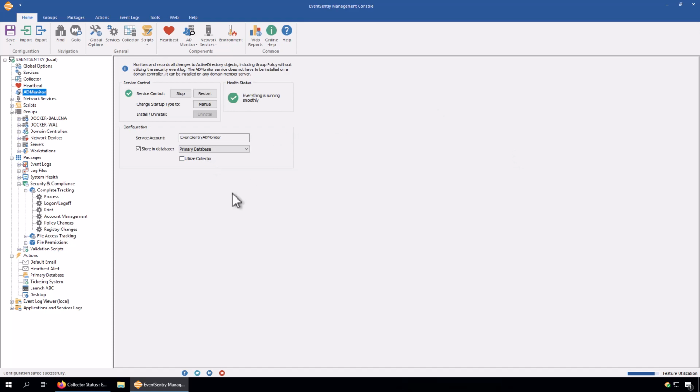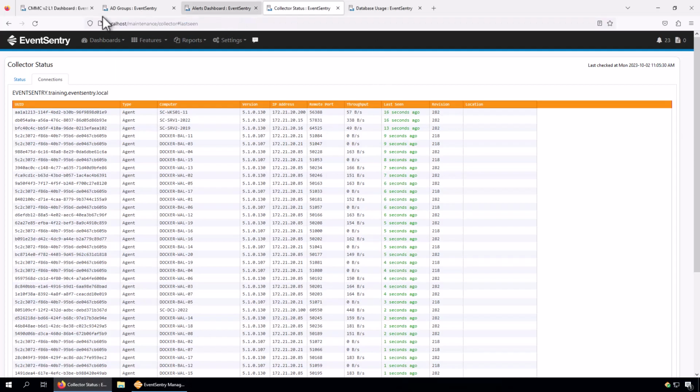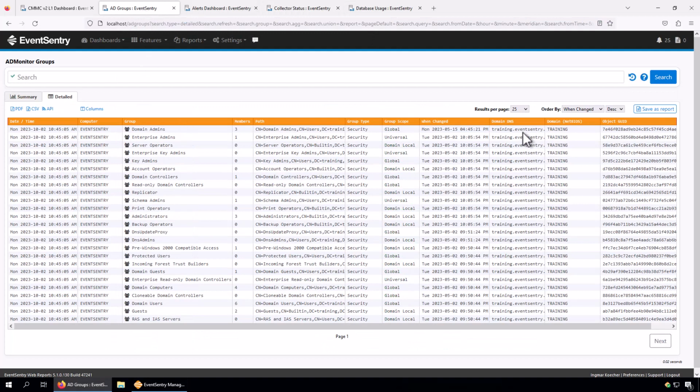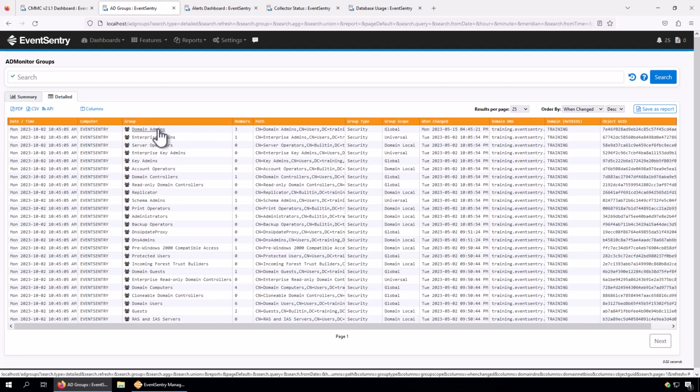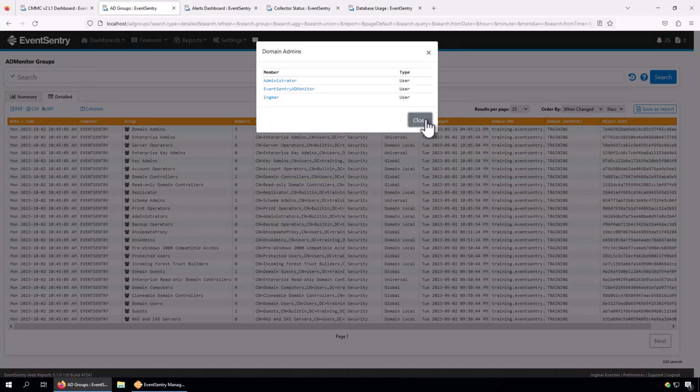And with a DMonitor, there's a slight improvement here. We added the ability under the group inventory to see when a group was last changed. So this gives you the ability to sort this output here, for example, and see exactly, okay, which groups have recently been changed, and maybe review the membership of those groups here.